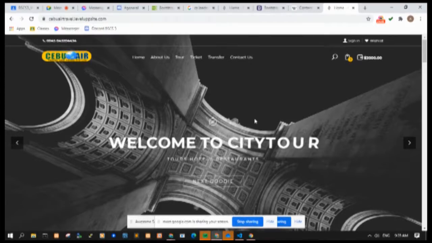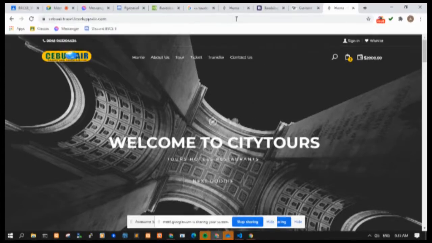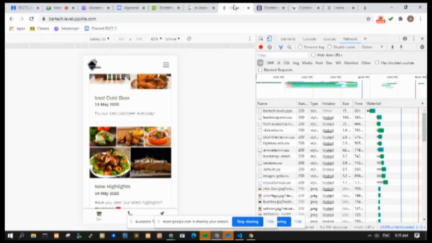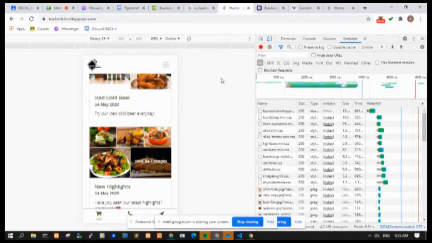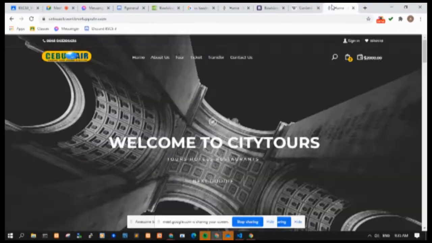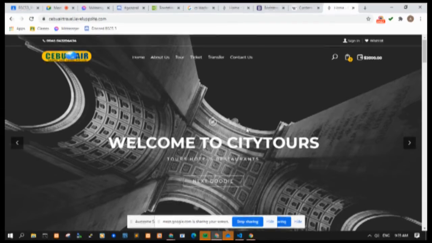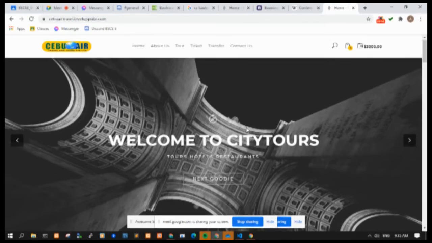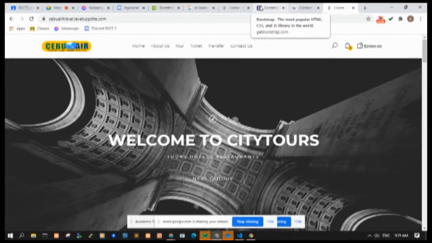Another advantage of CDN, since multiple websites might be using the same CDN for Bootstrap, then your website will have the advantage of loading faster. Okay, because it's already cached in your browser. Okay, so nakuha ba yung advantage ng CDN natin.